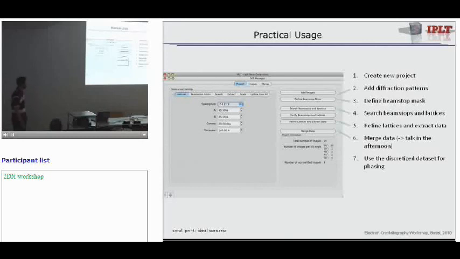Then you do the manual verification. Then you can refine the lattices and extract data for all the patterns. Then you can merge. There will be a second talk in the afternoon about the merging. Then in the end, use this merged data set for phasing, or either combine it with image data sets or go for molecular replacement, depending on what you want to do. It doesn't display here, there's a small print.